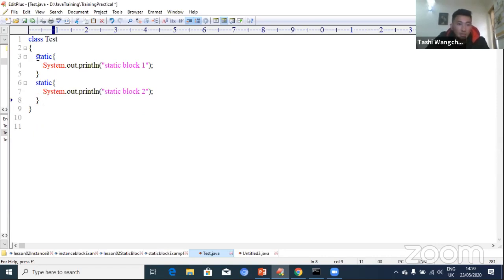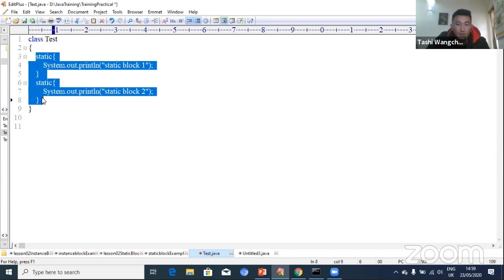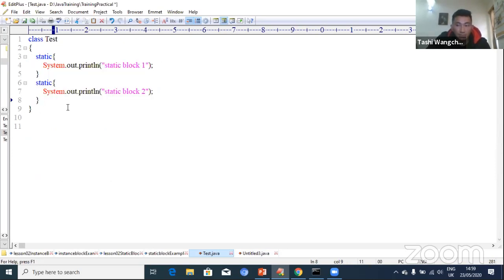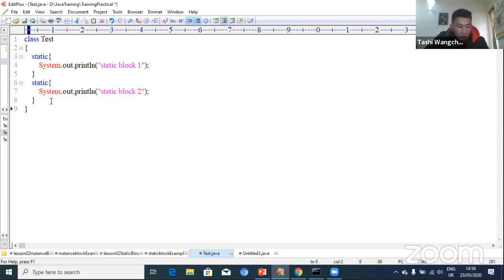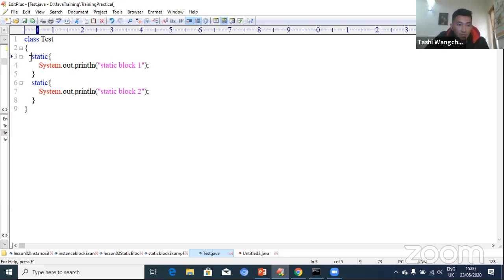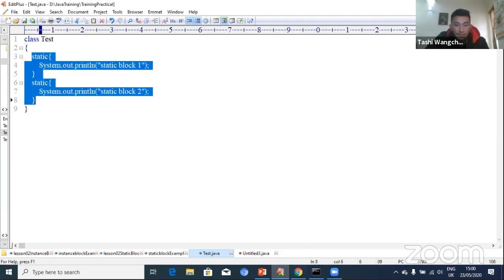whether this static block is being executed. If we see logically, the .class file loading happens before calling the main method. So logically, this static block should be executed without the main method. But let's confirm whether this static block will be executed even if we don't have the main method. Let's save this. We don't have a main method. We just have two static blocks here. Okay.